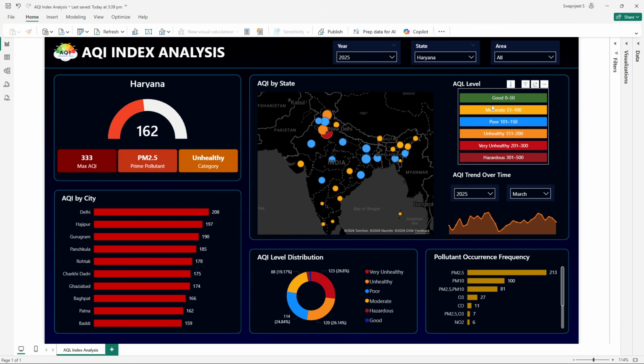Again, I have also created an AQI level legend over here, which will also act as a legend for this particular chart, right? Based on the colors, you can see under good what is the range, moderate what is the range, poor. Similarly, you can see for unhealthy, very unhealthy, and hazardous, right? Based on that, you can see the AQI level over here, right?